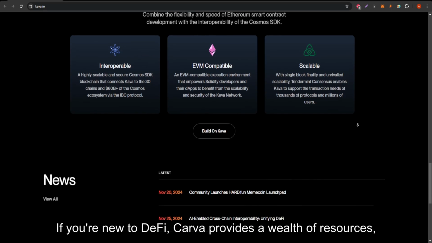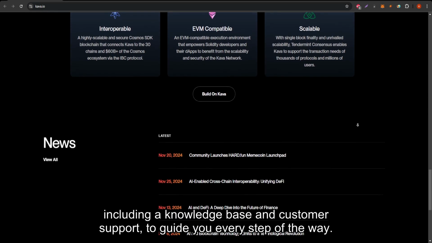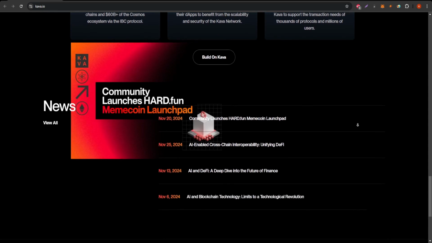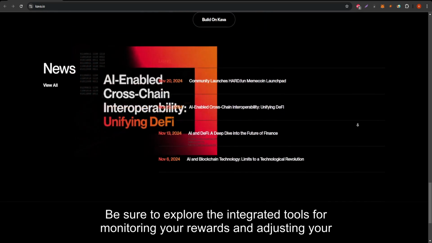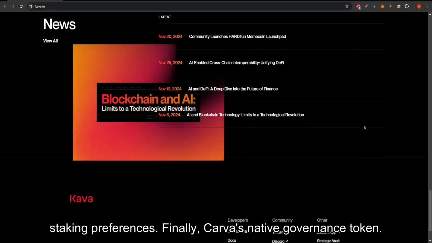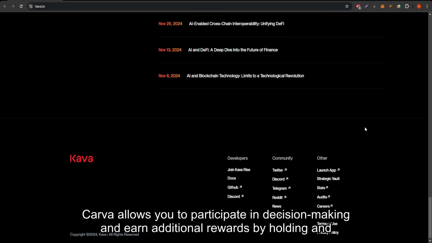If you're new to DeFi, Kava provides a wealth of resources, including a knowledge base and customer support, to guide you every step of the way. Be sure to explore the integrated tools for monitoring your rewards and adjusting your staking preferences. Finally, Kava's native governance token, Kava, allows you to participate in decision-making and earn additional rewards by holding and staking it.